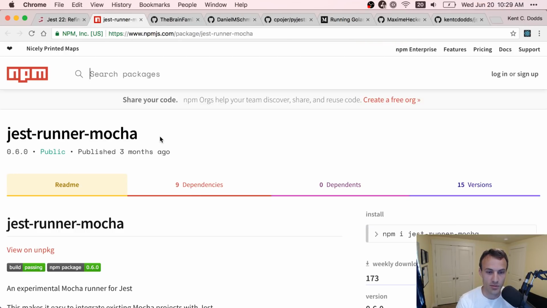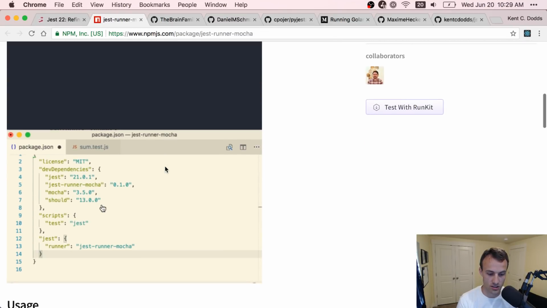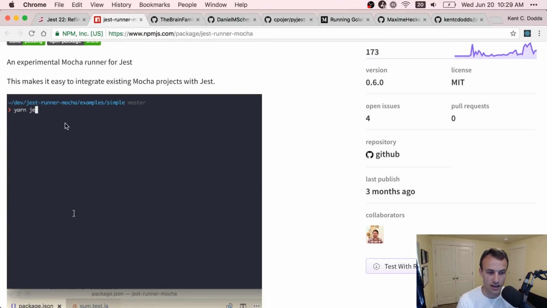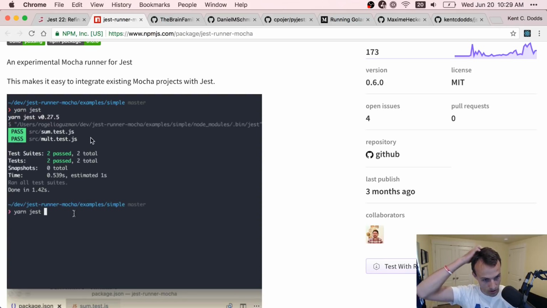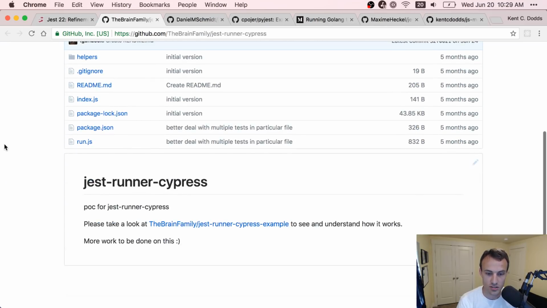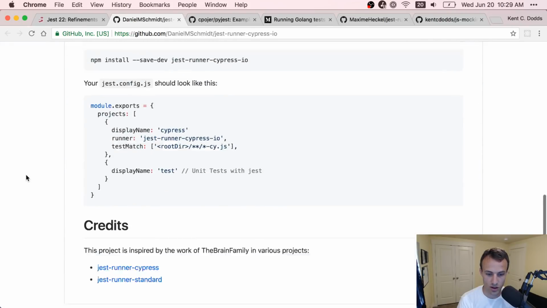And then you can even run other testing frameworks with Jest. I think that's kind of cool. You can run Mocha, but have all of Jest's awesome features just by using Jest runner Mocha. It runs all of your Mocha tests as if it were using Jest. Pretty cool. Then there's also Jest runner Cypress. I don't think this one ever went anywhere, but there's this new one that'll run your Cypress tests.